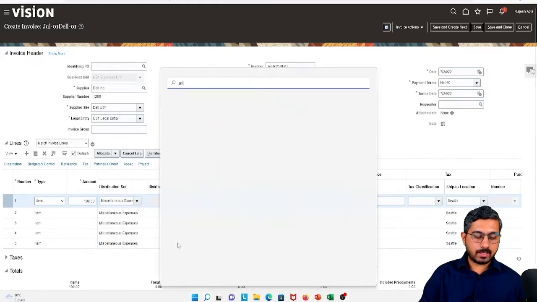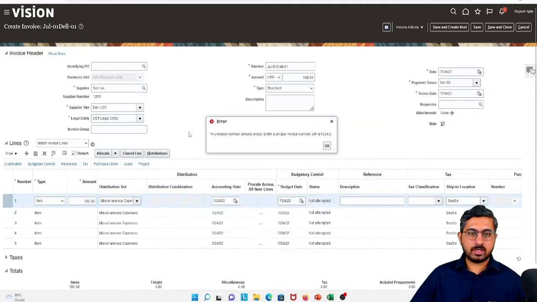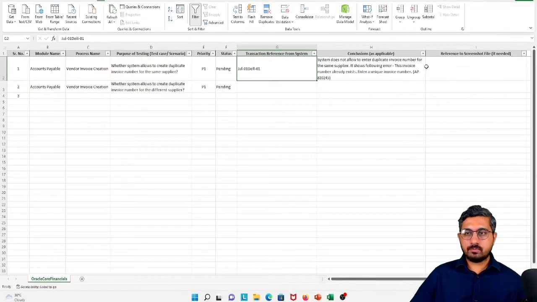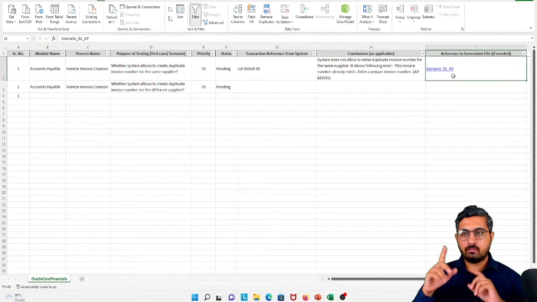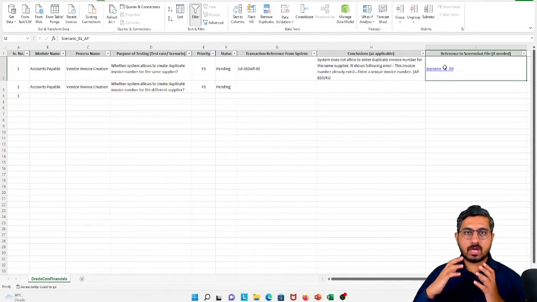If I also want to have the screenshot, I can just reproduce this error and then I can take the snapshot or the screenshot by using the tools such as snipping tools or maybe your print screen or any of such tools. And then I will simply give the reference to my screenshot file. Now I will need to be sure that where exactly this screenshot file is saved or stored. And that is how I keep on preparing my testing log.